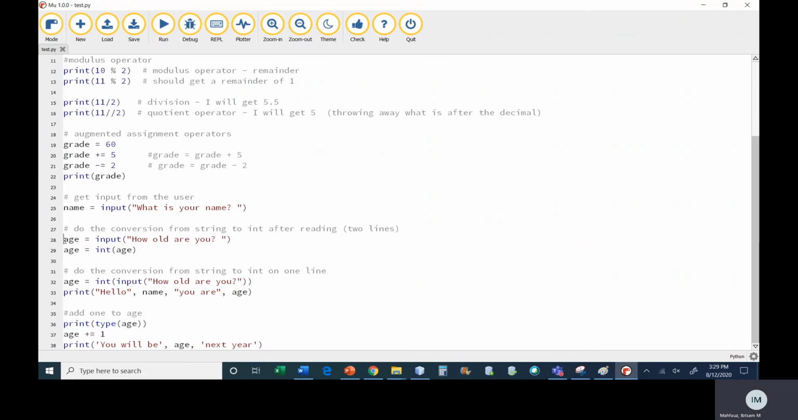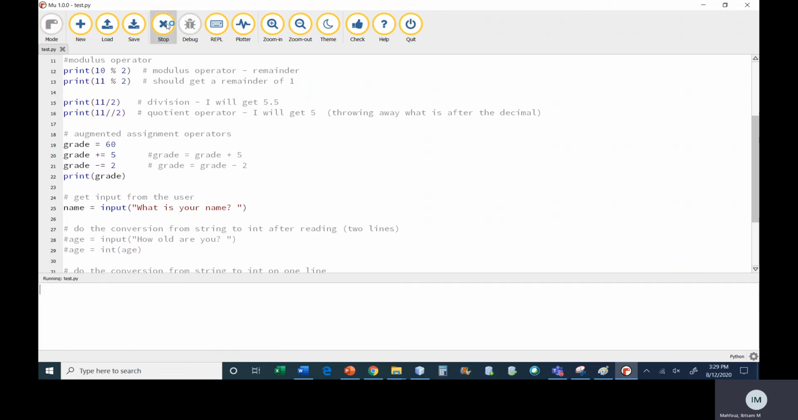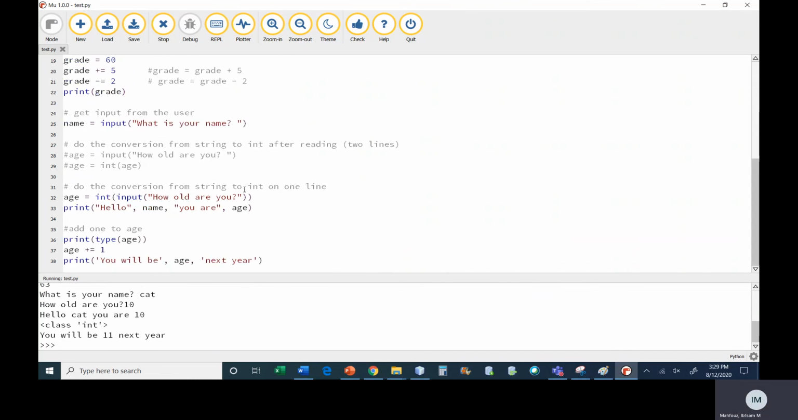Let's just comment out these 2 lines of code. So this will give me the same result. Okay, my name is Kat, I am 10, and it will work. And I forgot a space here, so let's put a space.